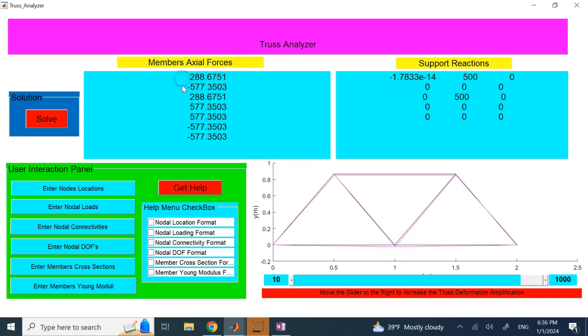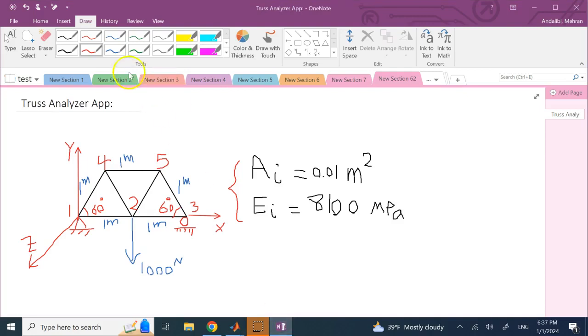These are the forces in the members. So the member connecting 1 to 2, this horizontal member, is 288. Okay, and these are standard units. And these are the nodal reactions. You see at node 1 you have 500. The X is 0. Nodes 2, 4, and 5 are free nodes, no reaction on them. And node 3, the roller, is also 500.